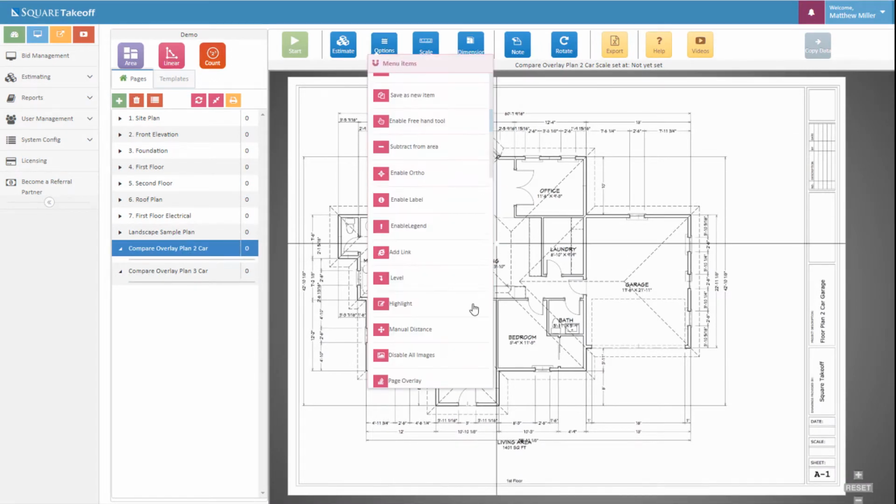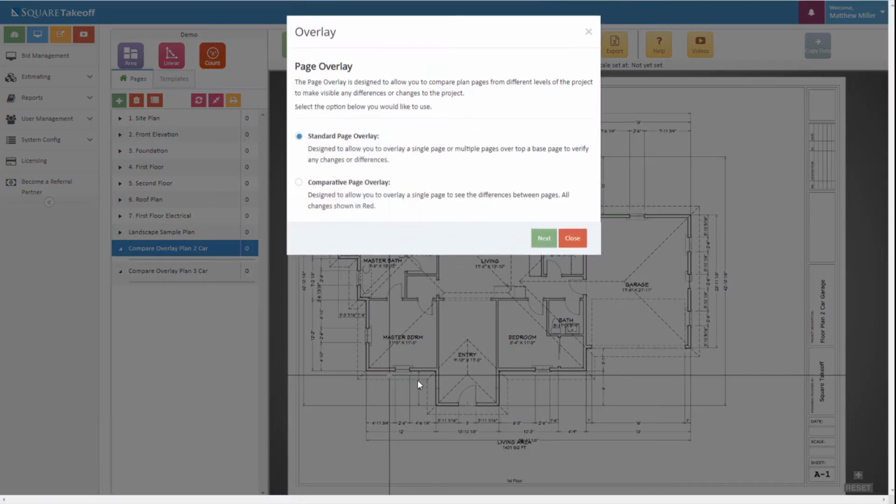Let's go into the options menu, select page overlay. Underneath here, we're going to select the comparative overlay, which is designed to allow you to overlay a single page to see the differences between the pages. All changes will be shown in red. Let's go ahead and select next.